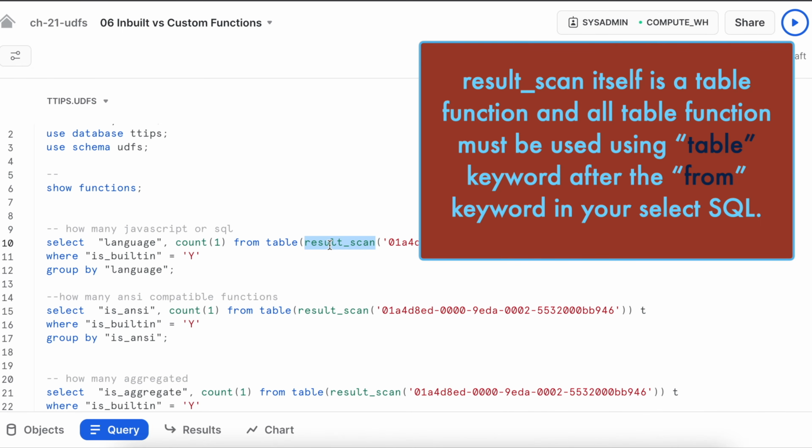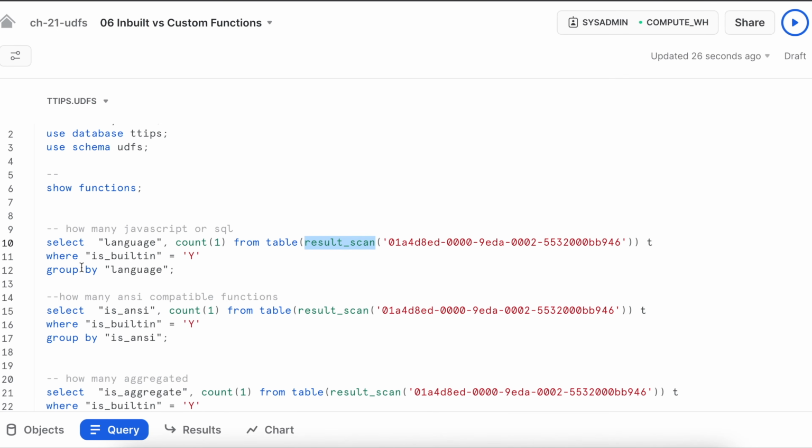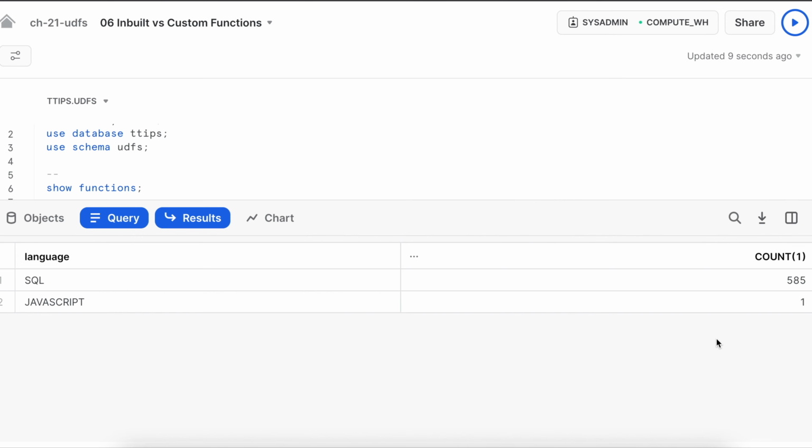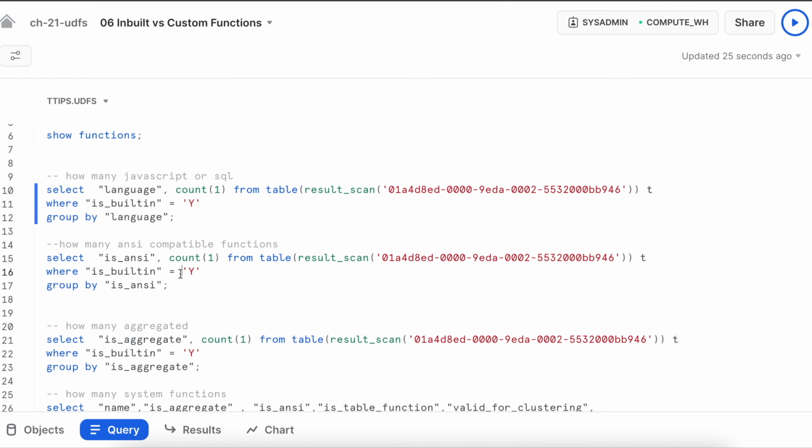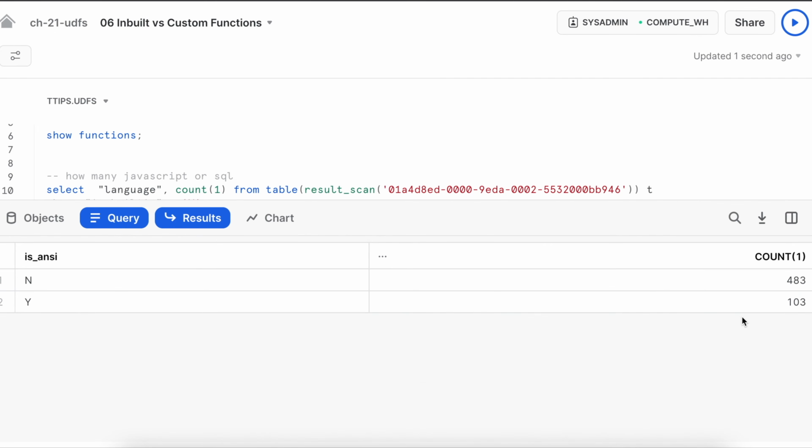I'm using the result scan table function to convert those results into a table and apply some where and group by clauses. My first group by clause says how many JavaScript functions I have which are inbuilt. So I have a total of 585 SQL functions and only 1 JavaScript function. How many inbuilt functions are ANSI standard? Let's run that. So I can see a total of 483 functions are not ANSI standard, only 103 functions are ANSI standard.